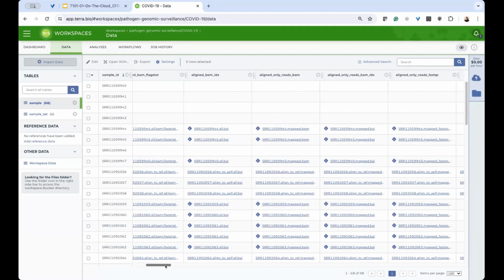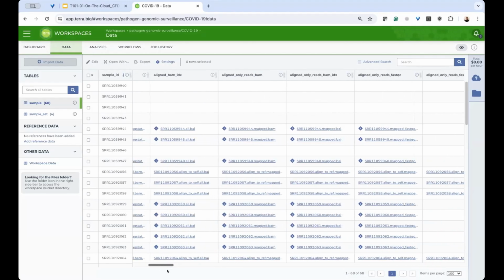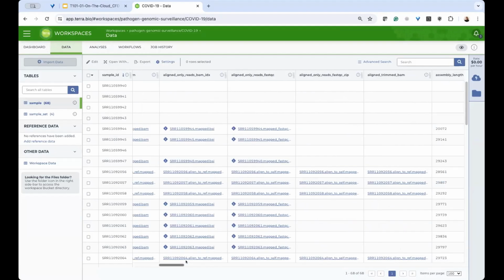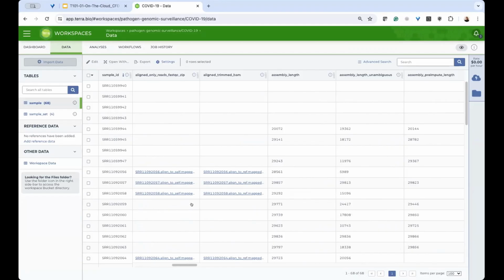So we have different types of files. You can store any kind of file in a Google bucket. So you can see we have our BAMs, BAM indexes. Some of these are not filled in. And that's because maybe when I was running the analysis, I didn't want to run it on all of these files.